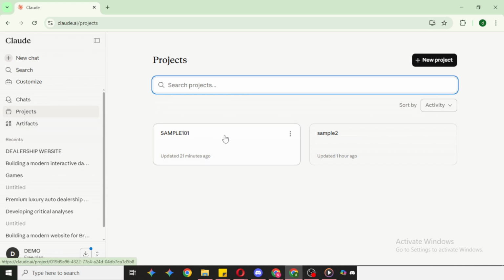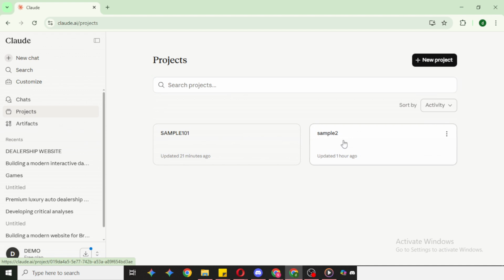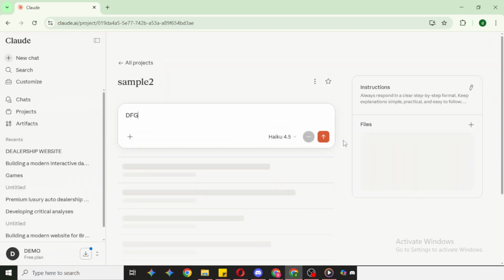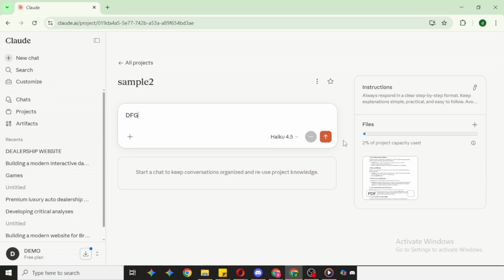Now click on the specific project that contains the file you want to remove. Open it up and head to the section where your files are shown. You'll see a list of uploaded documents, images, or other assets associated with that project. Before you delete anything, pause and double-check the file name and any details you rely on. If there are similarly named versions, confirm you've selected the correct one.